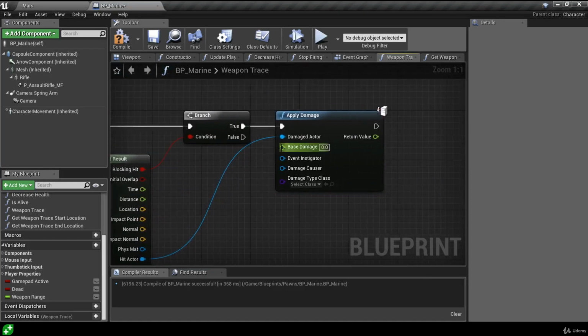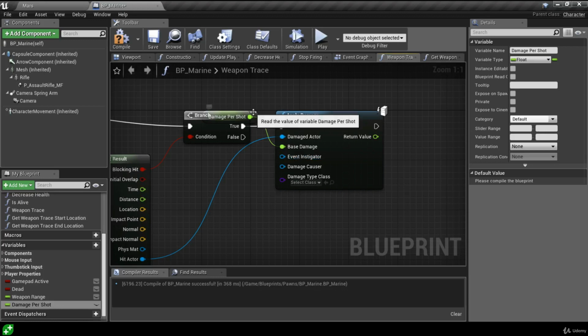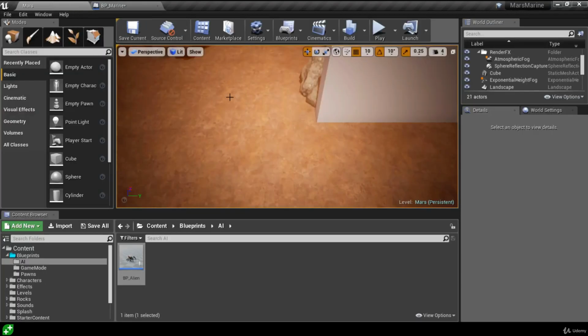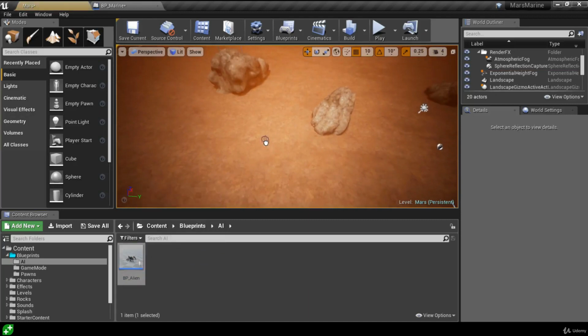We can promote the base damage to a variable, and we can name this damage per shot. So we can now tune how much damage each weapon shot applies. We can hit compile and set the default value. I'm going to cause 25 damage per shot. Alright, so let's come back to our level. We can remove this cube, and we can drag in the alien so we can test shooting it.